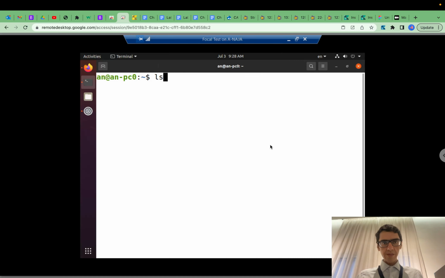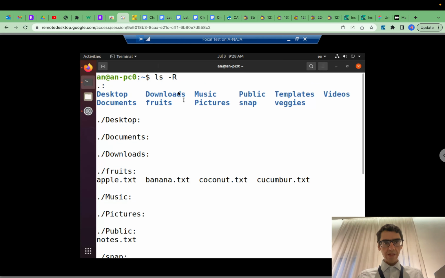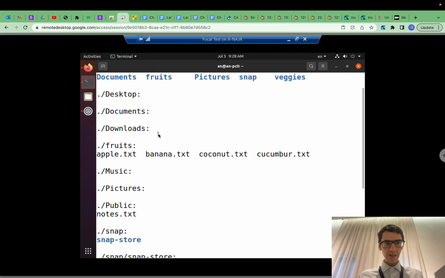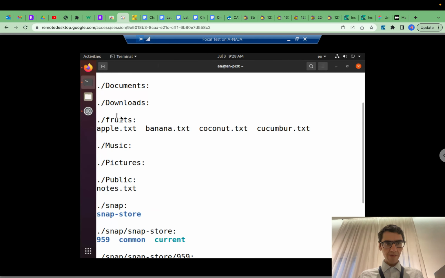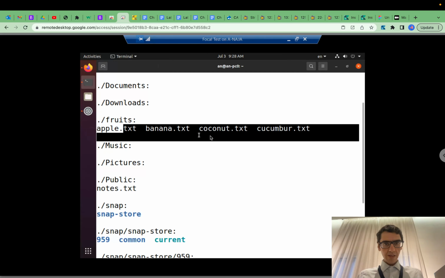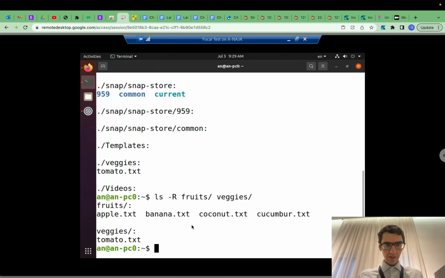Now this we didn't take until now, but let me show you that you can actually recursively display all the files and folders with ls -r. So in this case, with this command, I can tell that I have inside fruits these folders, or I can say ls -r fruits and veggies. Okay, and I can see the content of both folders at the same time, so I'll be more aware.